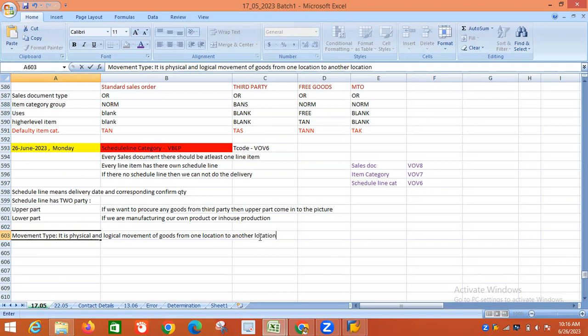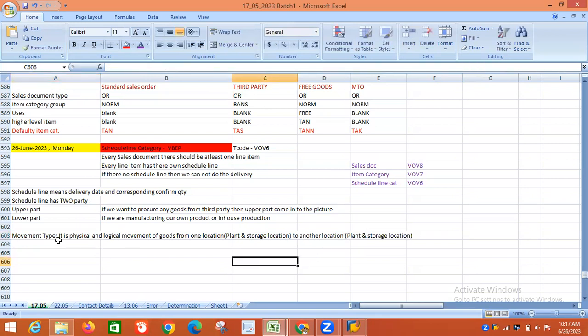Or instead of location, we can use plant and storage location. Right now, for SAP, that location is nothing but the plant and storage location, right? In SAP terminology, plant and the storage location. So this is the definition of the movement type.